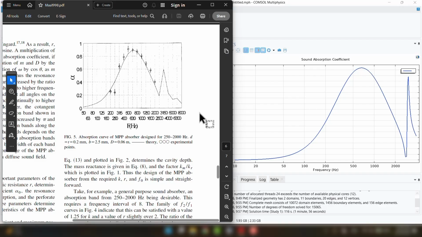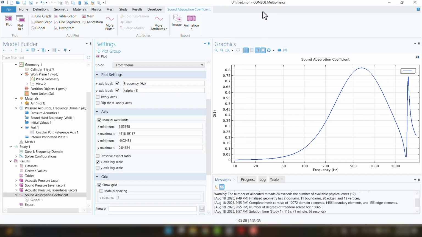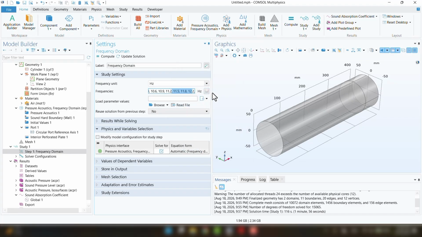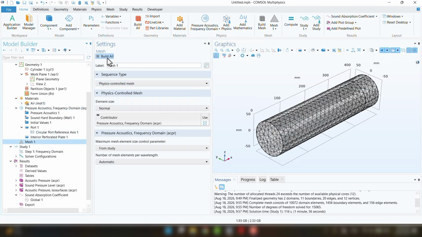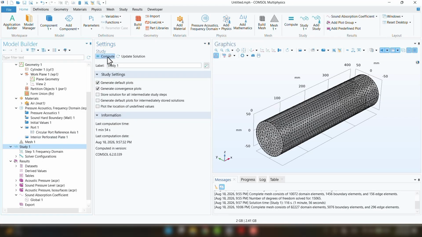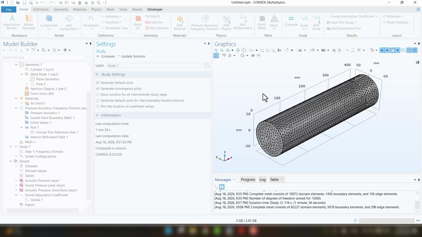Now, let's extend the simulation to 8000 Hz. I will go back to Step 1, Frequency Domain, click on Range, change the maximum frequency from 4000 Hz to 8000 Hz, and click Replace. Now, if I go back to Mesh 1 and click Build All, the mesh becomes finer because the maximum frequency has increased. Let's click on Study 1 and select Compute to run the simulation.